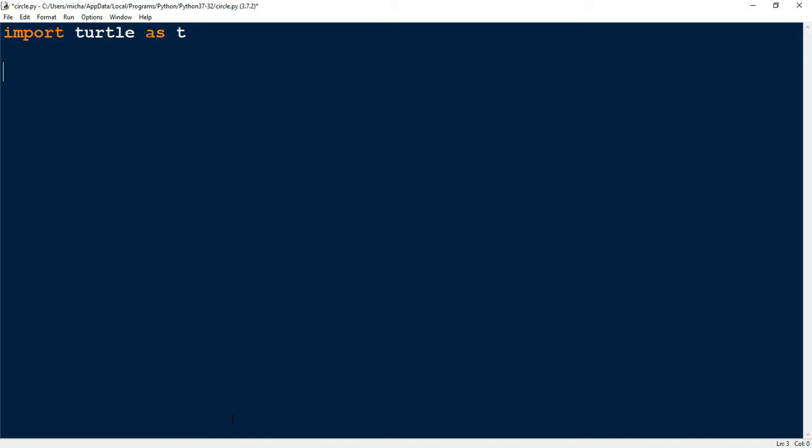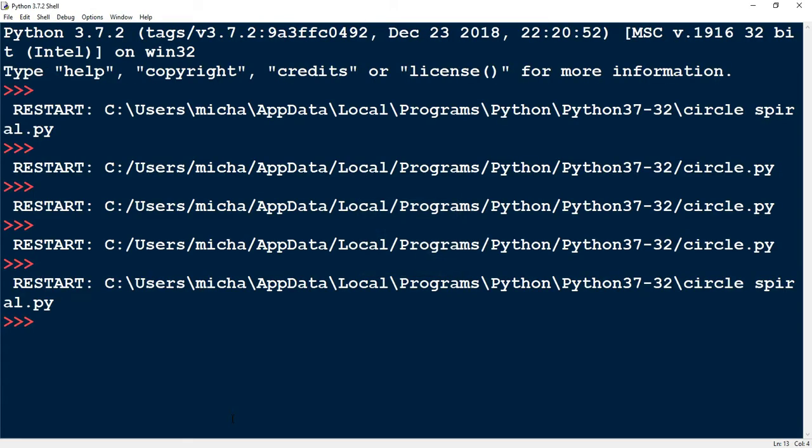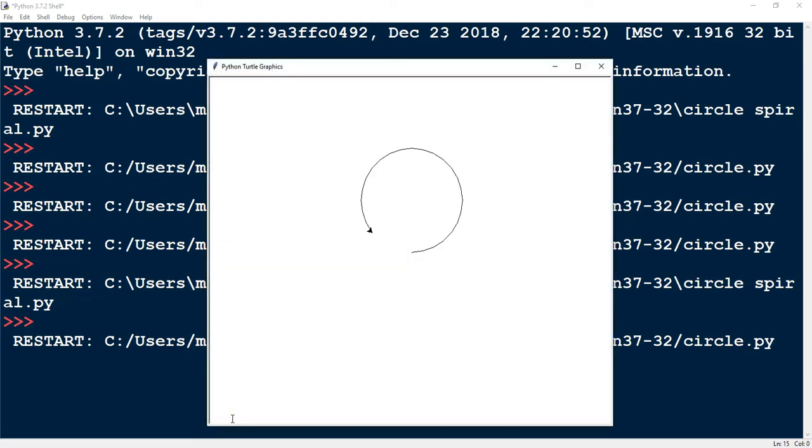To make a circle in Python turtles, all you have to do is say t.circle. And then inside the parentheses will be the radius of the circle, which is the middle point of the circle all the way to the edge of the circle. Let's go and start by making a circle with a radius of 100. Okay, so we have a circle with a radius of 100.